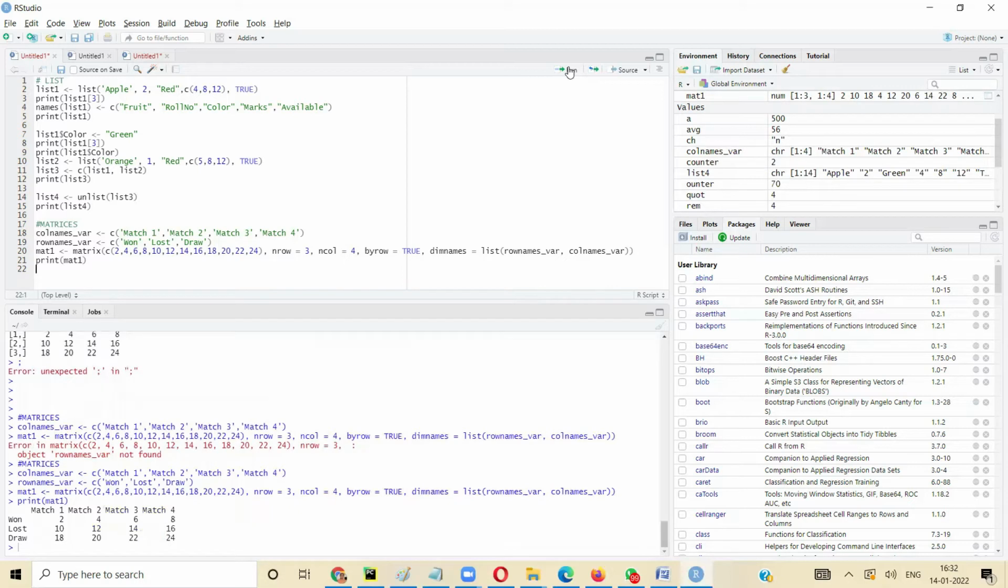Yes, sir. So this is how you can give names to the rows and columns. I mean, it doesn't look true, right? So instead of match, I should have team 1, team 2, but that's okay. But you understood, right? How to do it? Yes, sir. Okay.